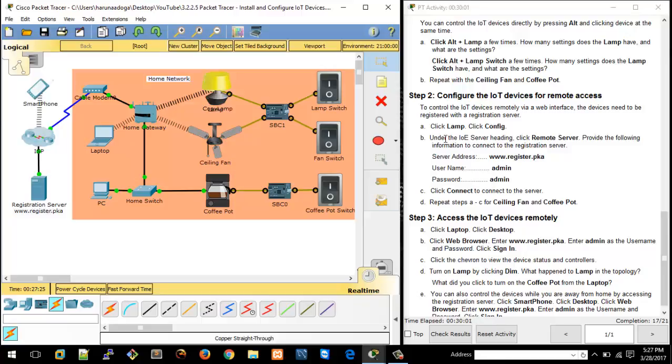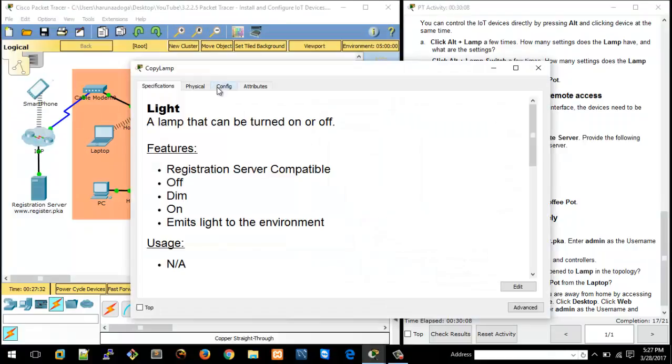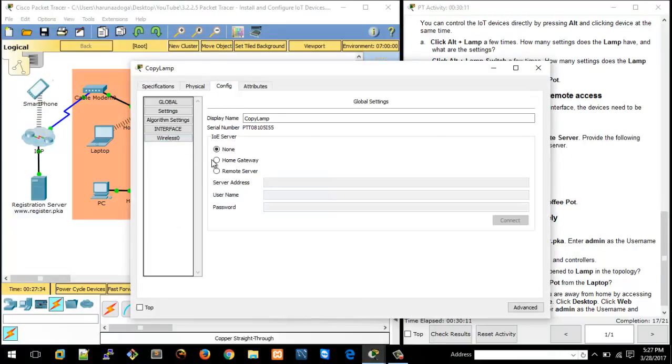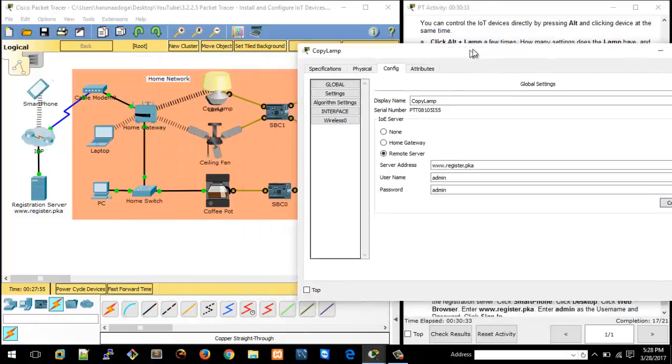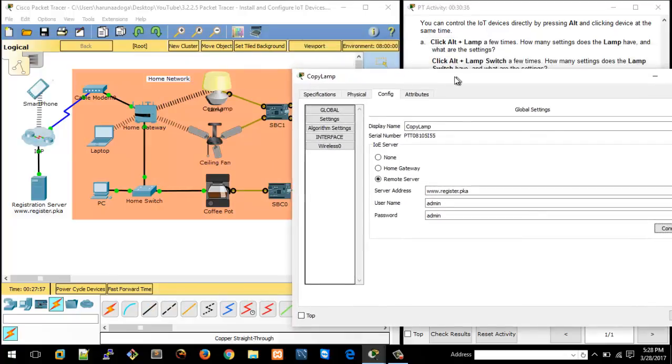So from here, if you go to the lamp icon under the IoE server heading, that will go to remote server. So let's start with the lamp, then config, you go to remote server. The server address is going to be www.register.pka, the password is admin, and the username is admin. So if we say connect, it's trying to connect, and let's see what's happening. That's this on the lamp.